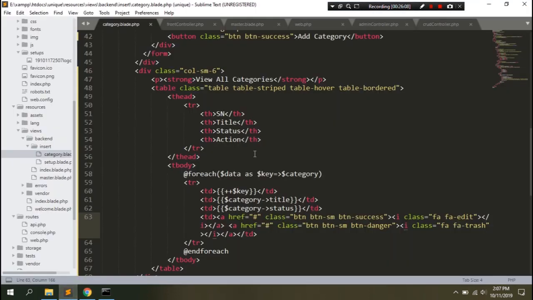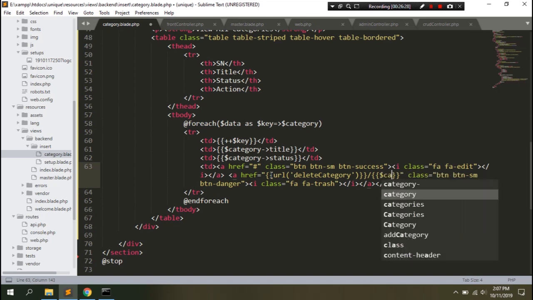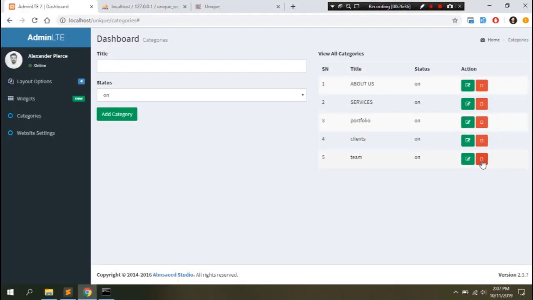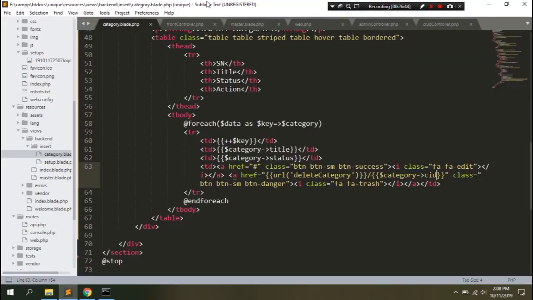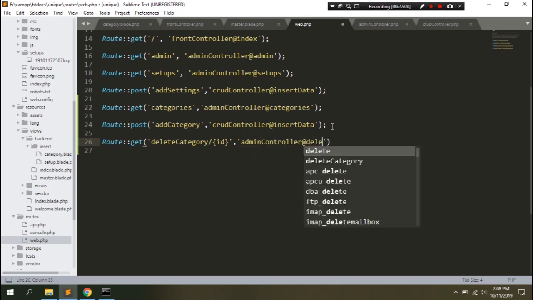So first we'll add the delete command. That will be the easiest one. So add here URL query slash $categories->cid, right? So this will give us a key here. If you click here, this will give us this ID. We can use that and go to our route. Delete category slash ID. And this ID, we'll send it to admin controller at delete category.